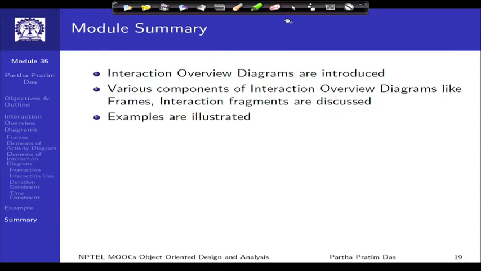So, to summarize, we have discussed interaction overview diagrams. We have introduced that, we have seen that it is basically an appropriate combination of activity diagram and interaction diagrams, primarily the sequence diagram, and we have shown a couple of examples discussing how interaction overview diagram can be used effectively for building good UML models.